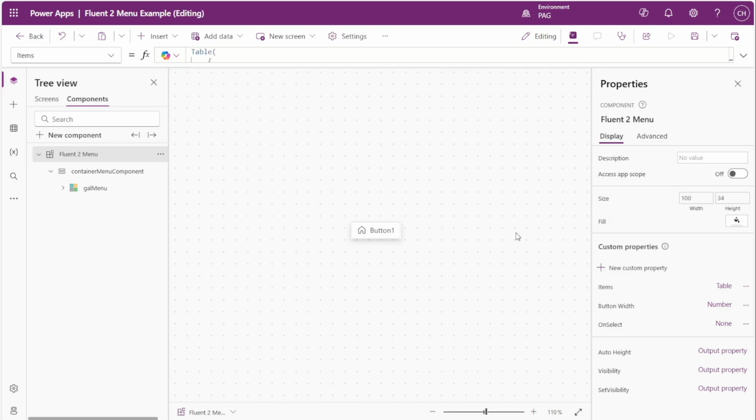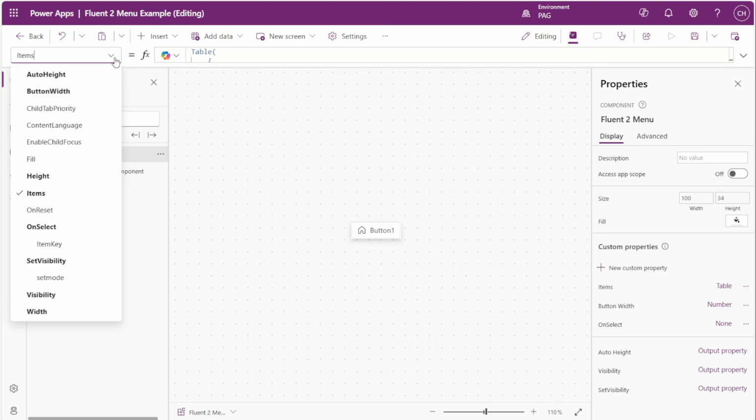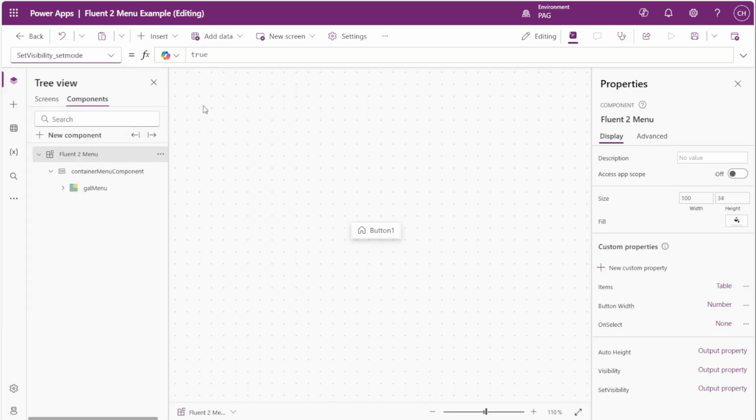One important thing that we have to do is come back to our component, and we have to remove the default text for our set mode custom parameter in the set visibility custom property. If we go to the top left corner into the properties of our component, we can see under set visibility is the set mode option. This is currently set to true, and we need to remove this, or otherwise the menu will only ever be set to true.